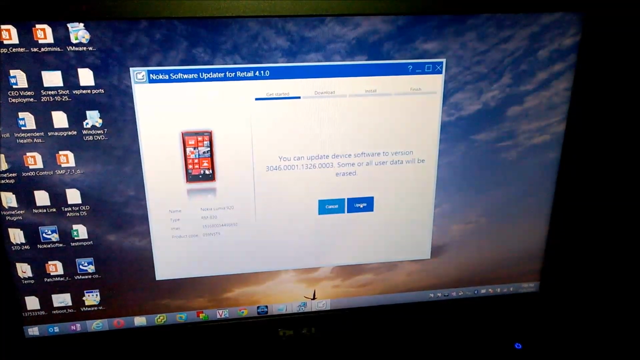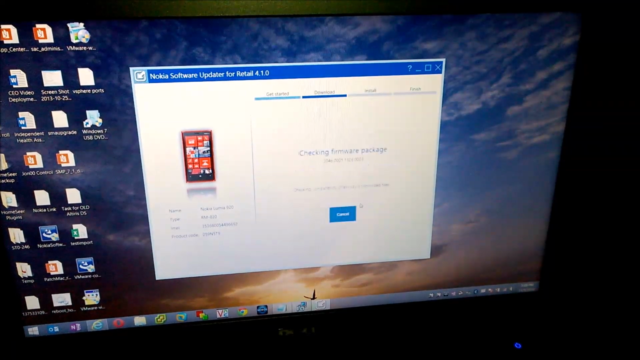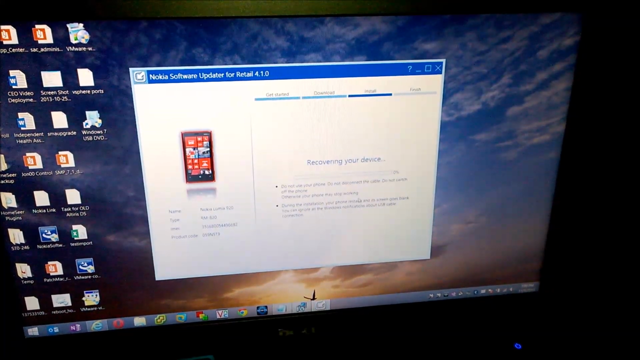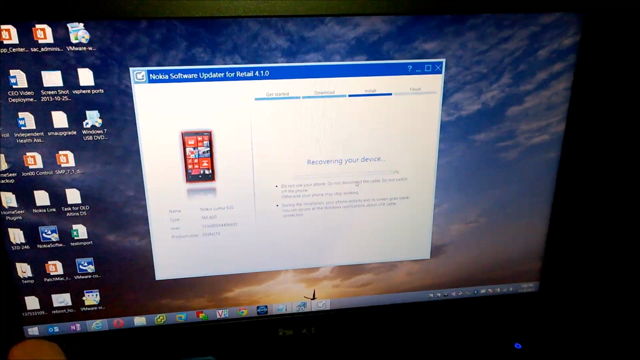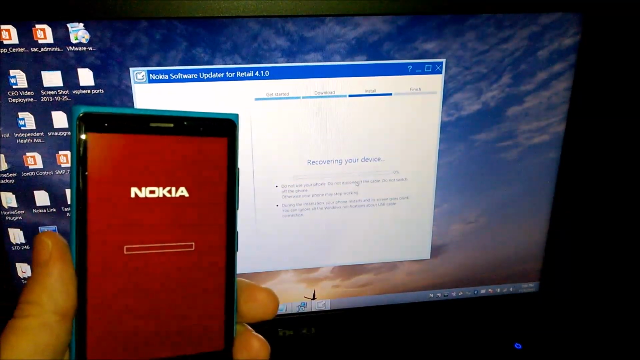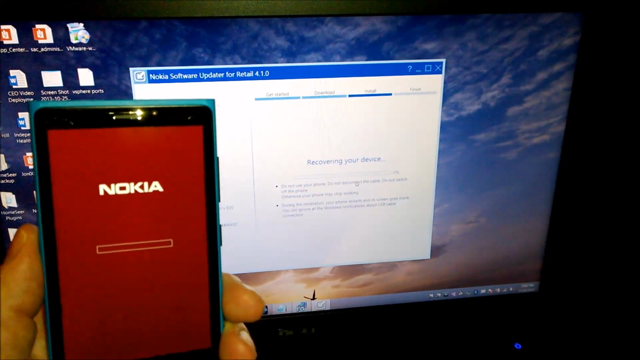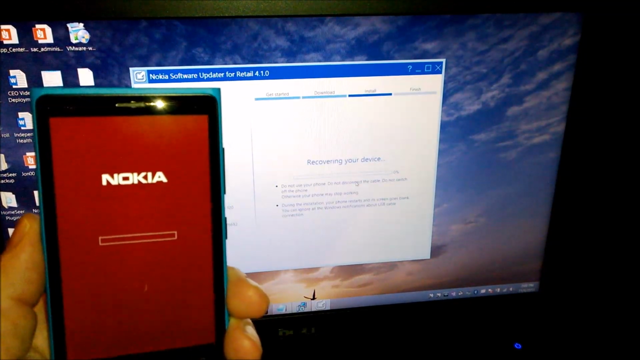I'm going to go ahead and click update, preparing to download the firmware. I did already download the firmware earlier on, so I'm just going to go ahead and let it do its thing. So now it's saying recovering my device. If you do have to download the software, it's about a gigabyte to download, which will take you, depending upon your connection speed, mine was pretty quick, about 20, 30 minutes.